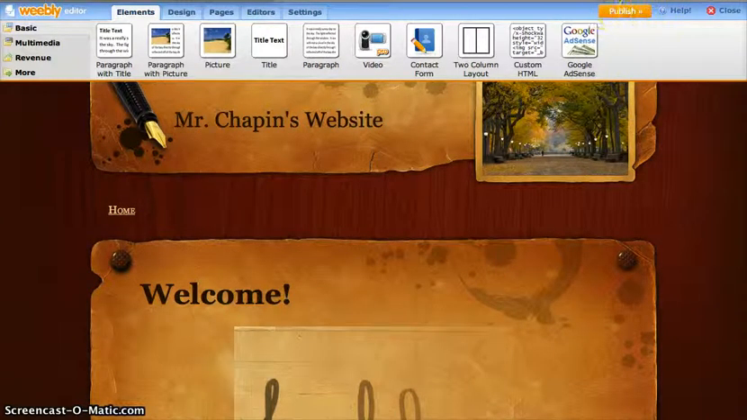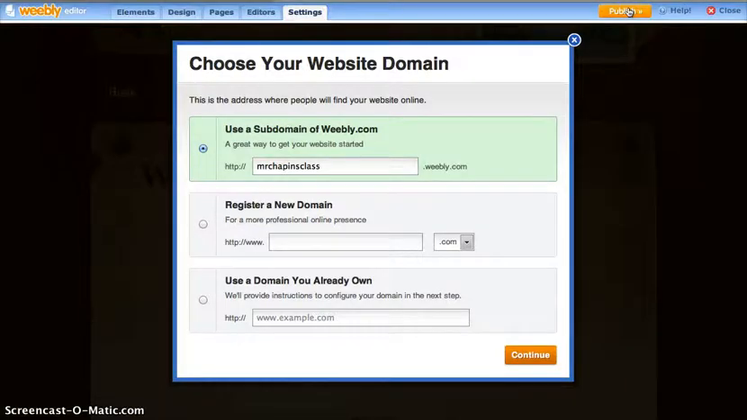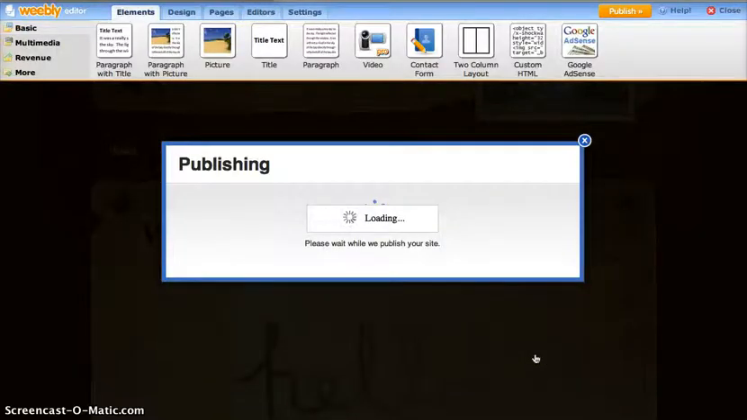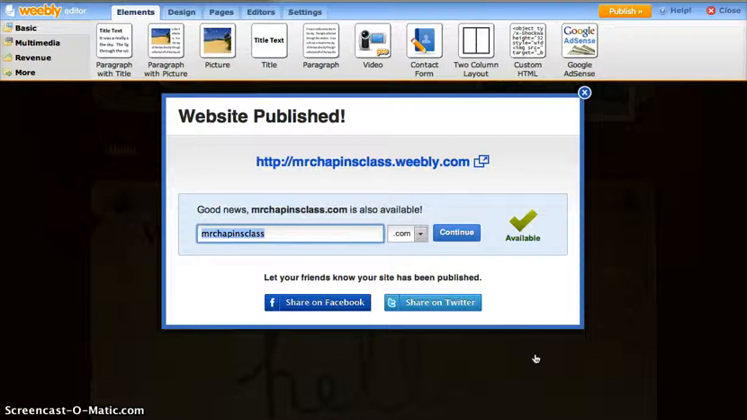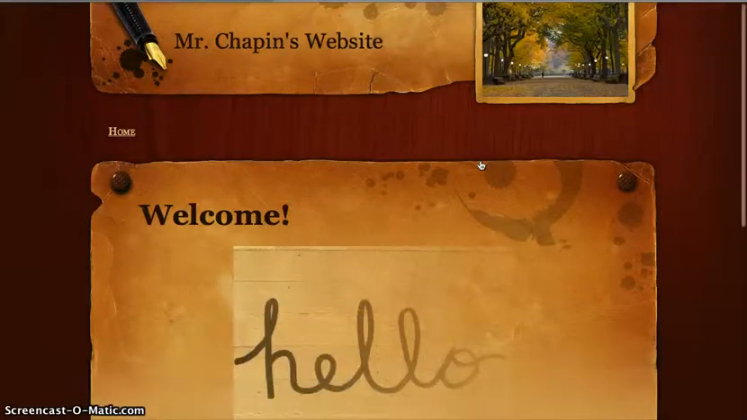So up here is the publish button. I need to click that. I can change the domain of the website, but I've already used Mr. Chavin's class, and I'm going to continue. It's publishing, and now it says my website is published, and this is my web address. If I click on this, it will take me to a new window with the published website.